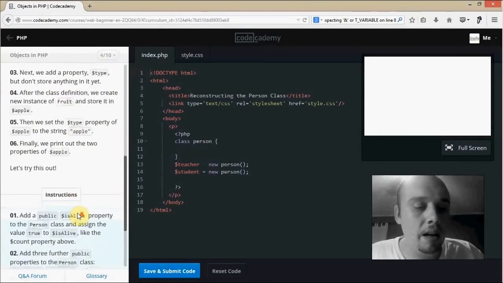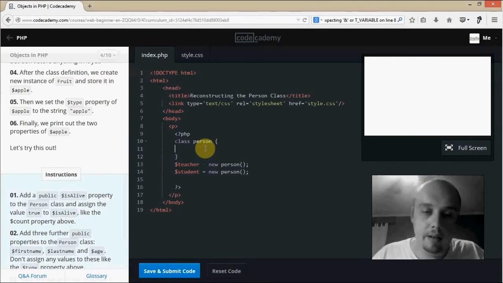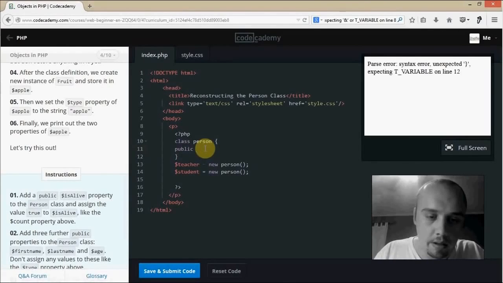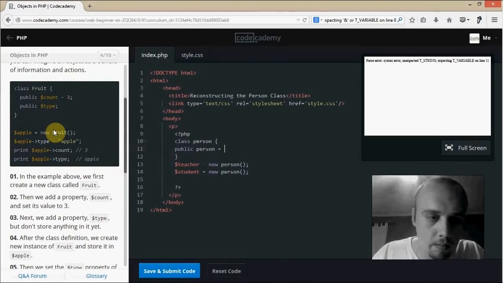Let's try this out. Add a public isAlive property to the person class. All right. Yeah, like this. Public person equals. Wait. Hang on. This thing is alive. Yes.